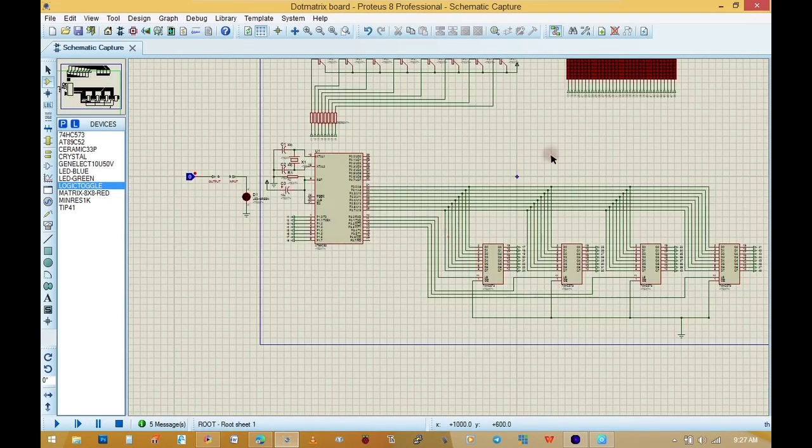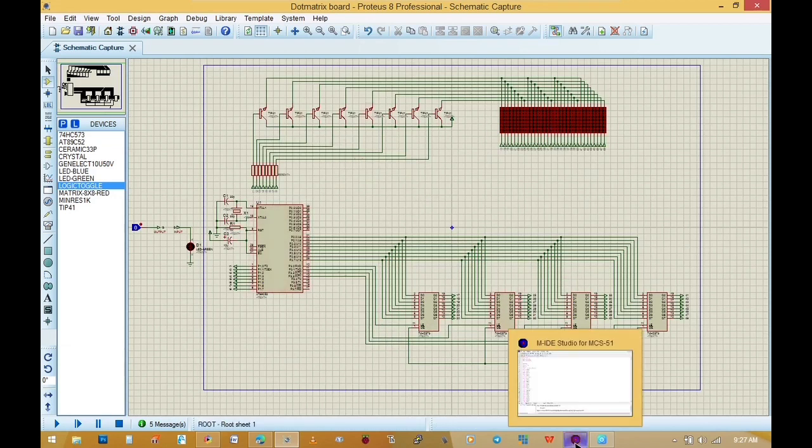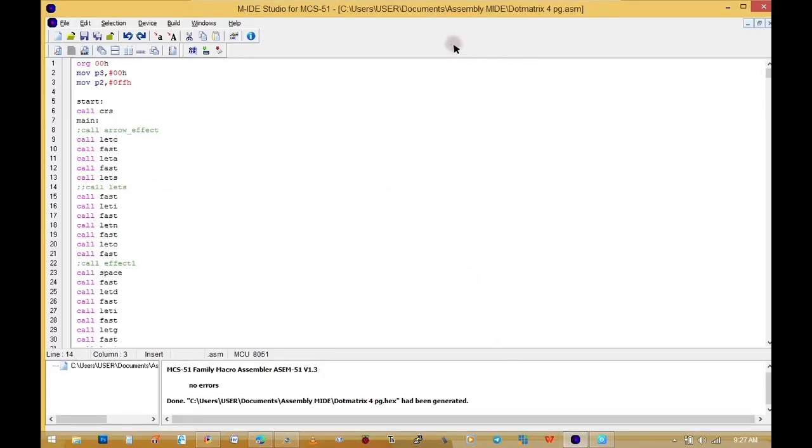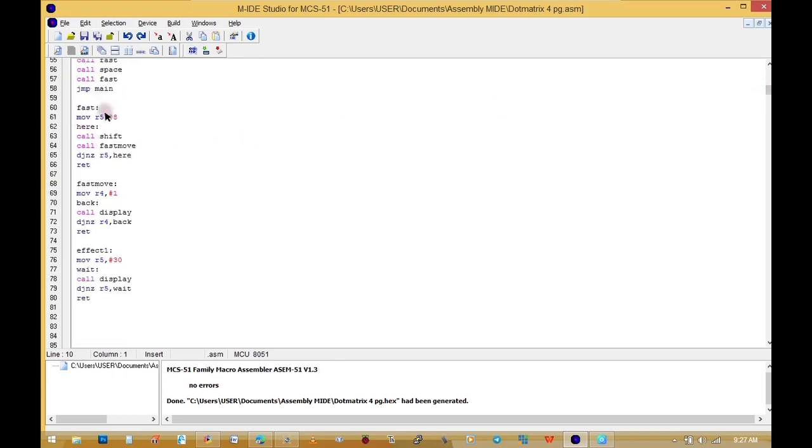You understand? Okay, let's now go down to the program that runs in the circuit. The program was this. I wrote the program using assembly language. My port declaration, I call letter one, I display, you call the second letter, you display. When you call fast, that fast now has a particular place where I define what it is. Okay, this place now, it will repeat this fast 8 times.